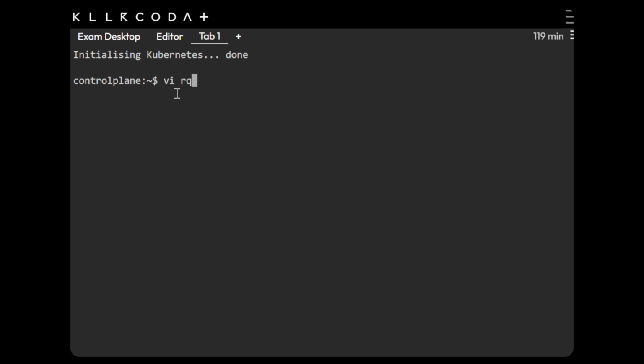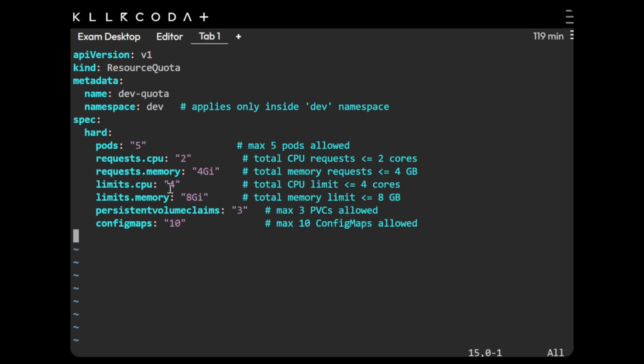I'll create a resource quota for namespace dev, in a file named rq.yaml. I'll copy and paste. Here the kind is ResourceQuota, the name is dev-quota and the namespace is dev, so it applies inside dev only. Here I will reduce the pods to 1, requests CPU from 2 to 1, memory is 1Gi, limits CPU is 1. The config map we won't care about because we are not using it.